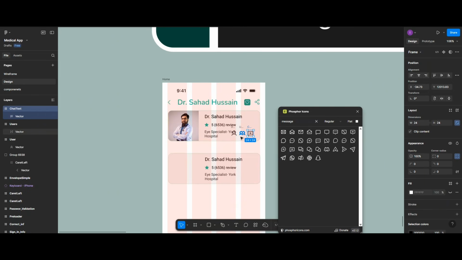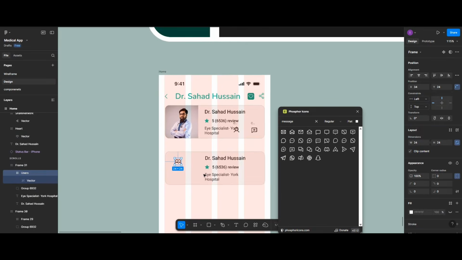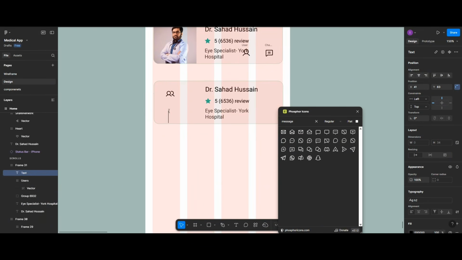So let's start with the first group, that is 2. We'll bring it here. Okay, then we pick our text tool and type, let's see the number of people he has so far, that is the number of patients. So let's type 4,000.